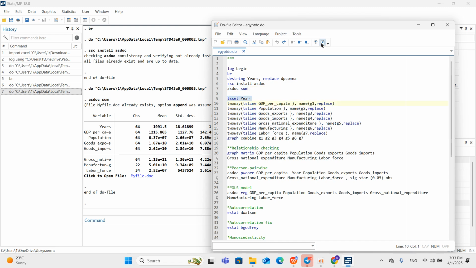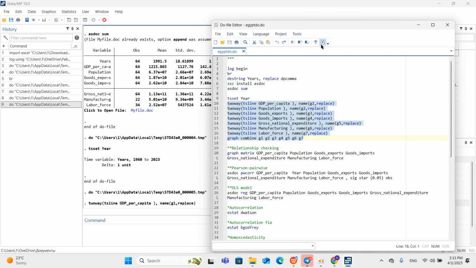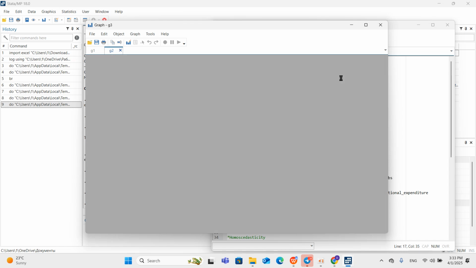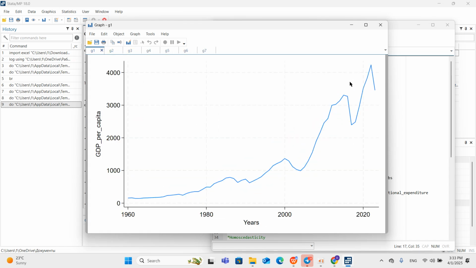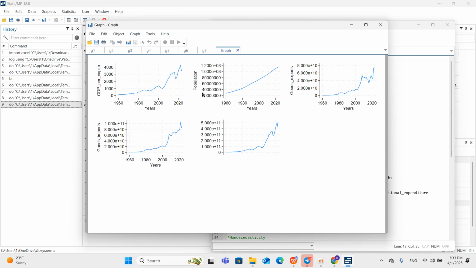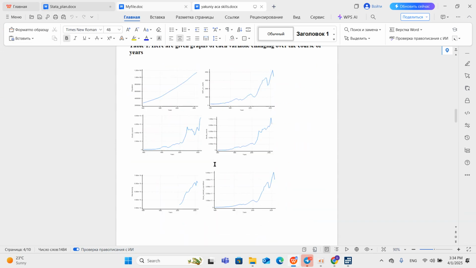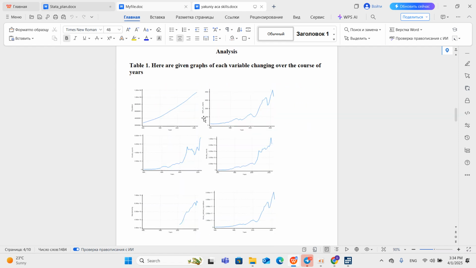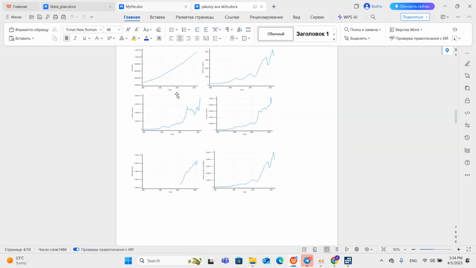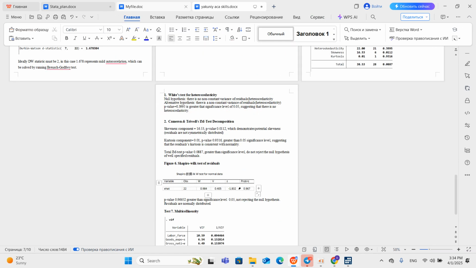Next option is to set years. Then we can give this command in one go. After generating these graphs, you can copy them and take them to your Word file. Here, I've already done that. Here, population. Wait.